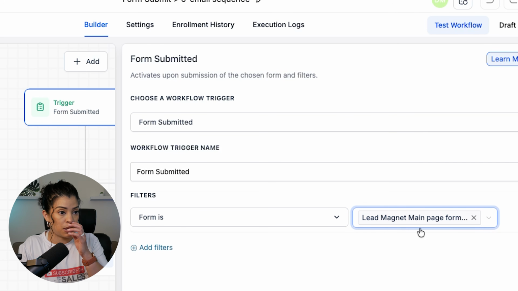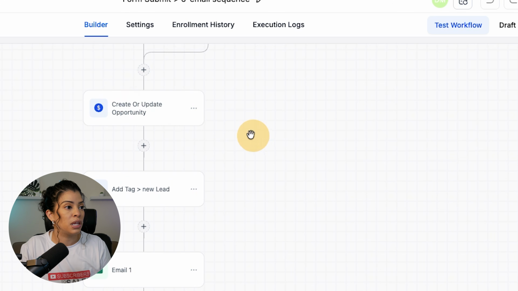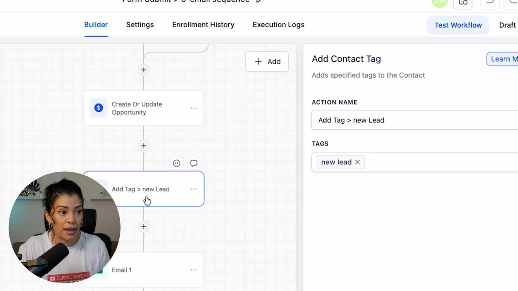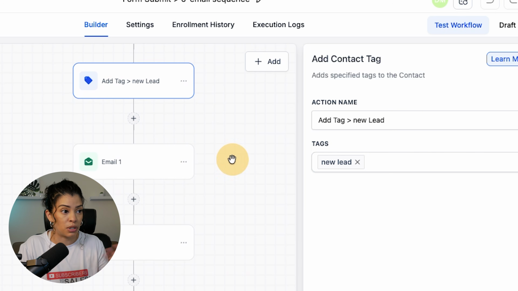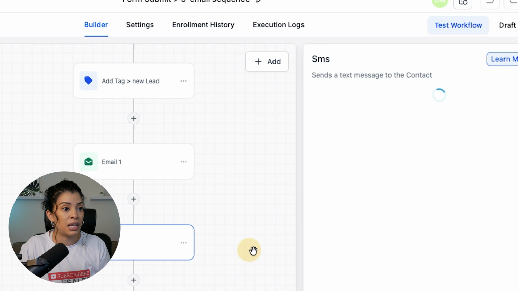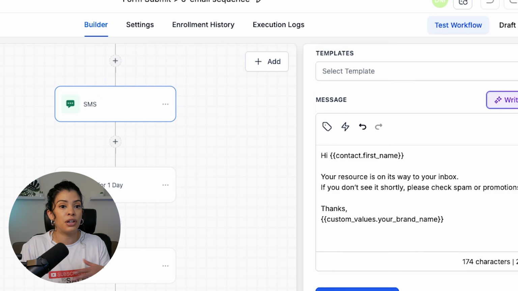If they submit this form, they're automatically in this workflow and an opportunity is created. The contact is going to go into your CRM. They're going to get a new tag, right? They're going to get the tag new lead, or whichever you prefer. They're going to get email one right away, which delivers the thing. They're going to get an SMS like, hey, contact first name, thank you for signing up. Here is your whatever. Let us know if you have questions.